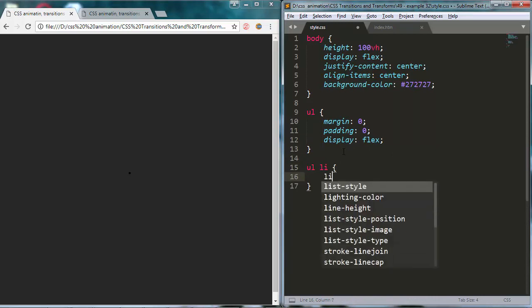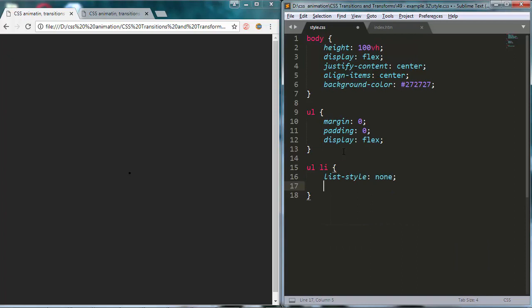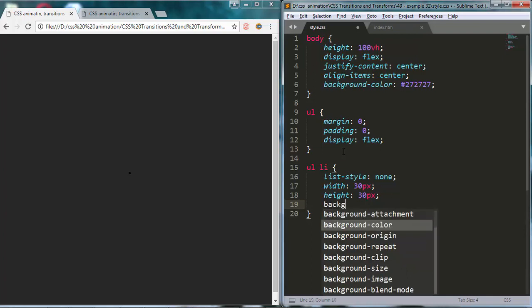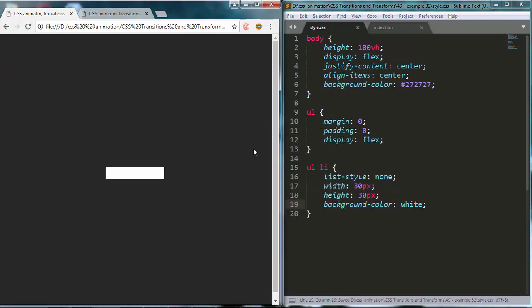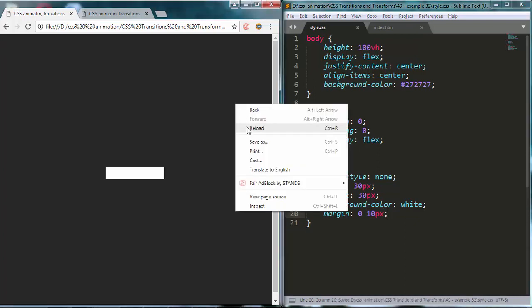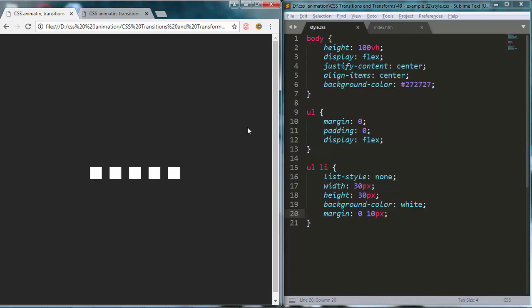And I will add list style none, width 30 pixels, height 30 pixels as well, and then background color white, then margin 0 from top and bottom, and 10 pixels from left and right, because we want some space between the list items. So here are our list items sitting beside each other because we set the display property of the UL to flex. Let's keep going.